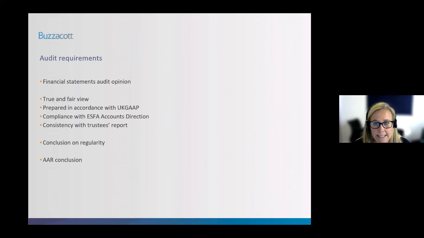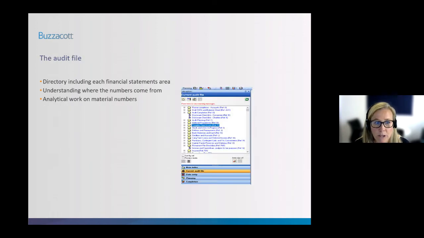If we move on to the next slide, we look at the financial statements audit in the first instance. So really this was the true and fair opinion point. In order for the auditor to be able to reach that opinion on the figures in the accounts, they need to look into these figures in detail. This work is all documented in an audit file, and this is essentially just a directory, I suppose you could think about it like that, for the key financial statements areas.